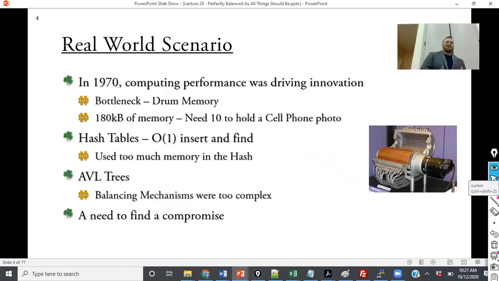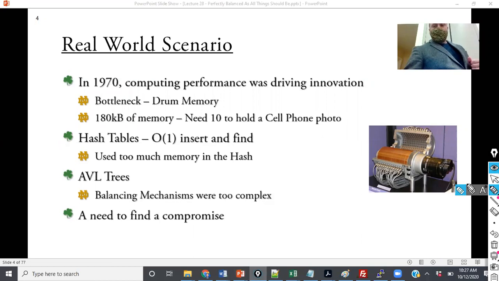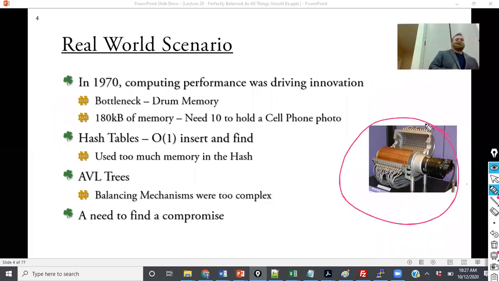The team that came up with the BTree was based out of Boeing. They were working on what are known as magnetic drum memories. The drum memories were a bottleneck, and they were trying to store as much information as they possibly could in them. To give you perspective, these drum memories could hold about 180 kilobytes, and this thing is about as big as the desk that I have here. You need 10 of these to hold a modern cell phone photo. So we're trying to be very efficient with memory.